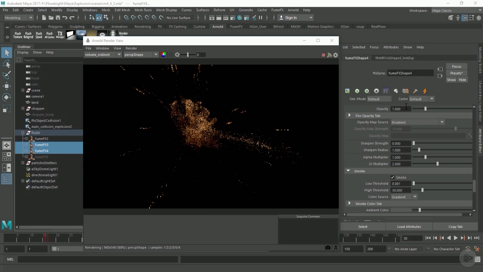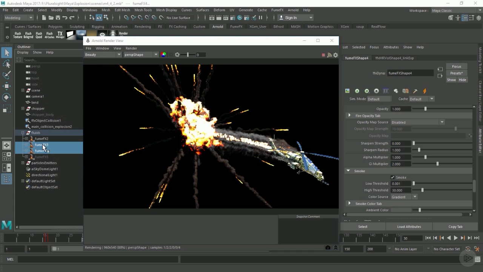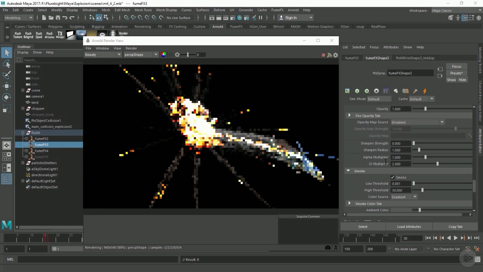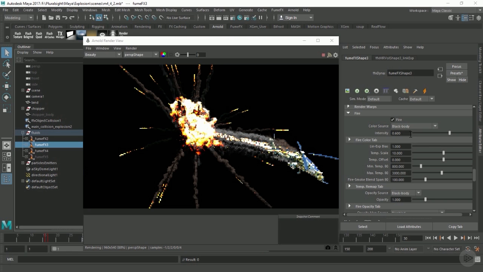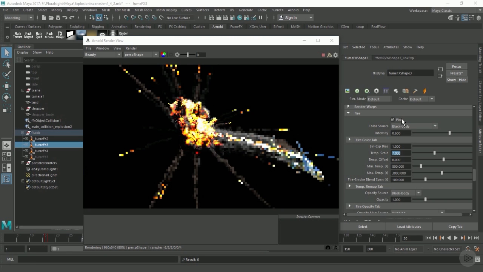Let's go back to the beauty here and let's just adjust some of the black body for these next 2 fluids. So for these 2 fluids, I'm going to keep them the same because they're all part of the engine and the explosion. So I'm going to lower the temperature scale to 7. I'm just trying to make the smoke appear a bit thicker. So I'm going to lower the temperature scale and boost the minimum temperature up to 1200. So we're going to see more of the smoke.